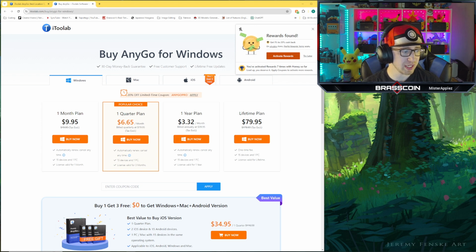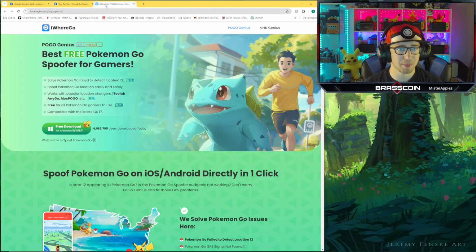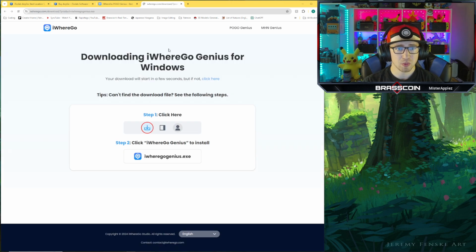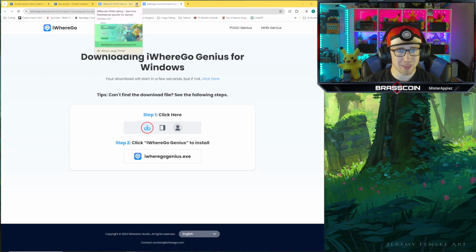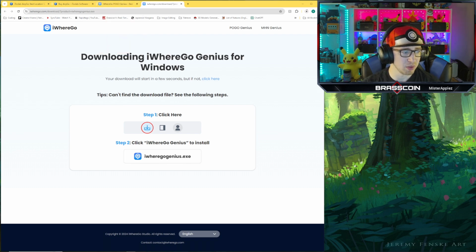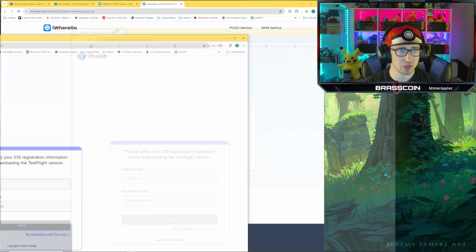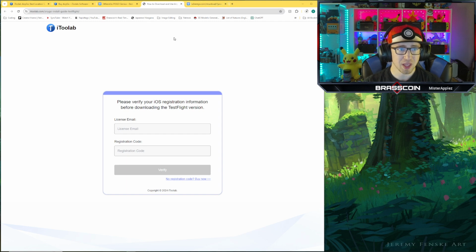What that's going to look like is we are also going to need the iWhereGo Genius application. So we're going to open that up as well. Here we go. We're going to need to download iWhereGo. We'll get that running for us here in the background. Next up, that link that you're going to get in your email, we're going to go ahead and click on that, show you guys what that's going to look like.